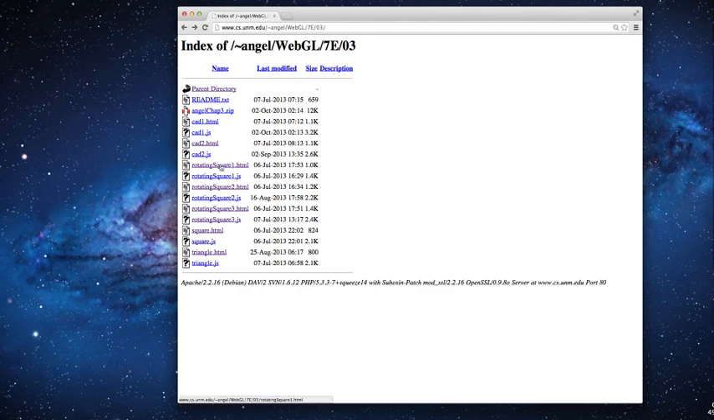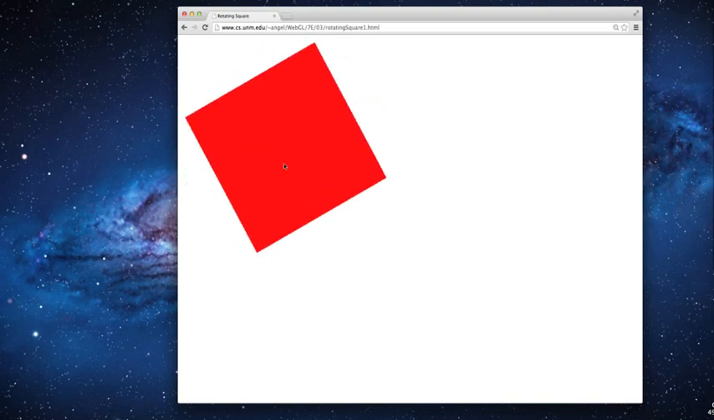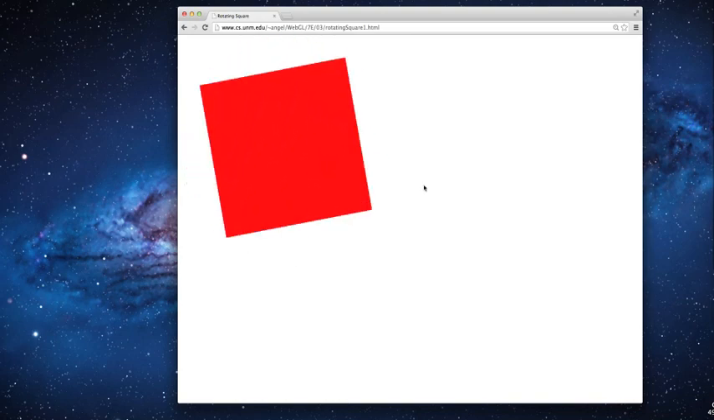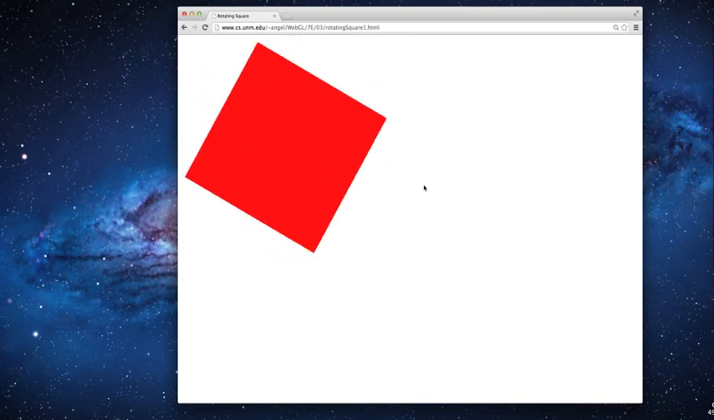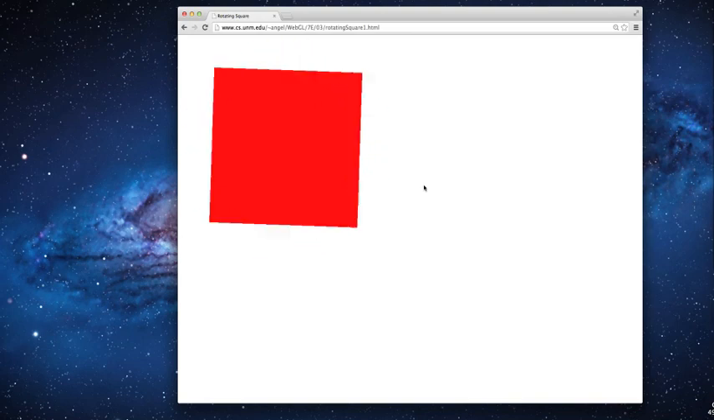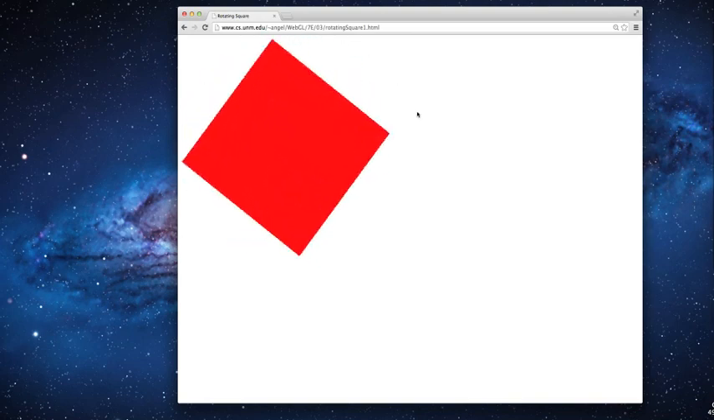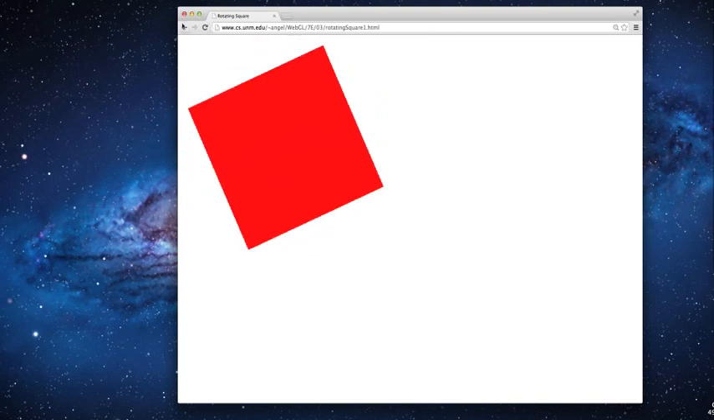Now this rotating square 1, I probably should have showed it to you last time. This is the rotating square doing the best it can. This is as fast a rotation as you can get because the browser is only going to go at about 60 frames a second maximum. Now let's go back and look at another version. So this is where we were at the last lecture.